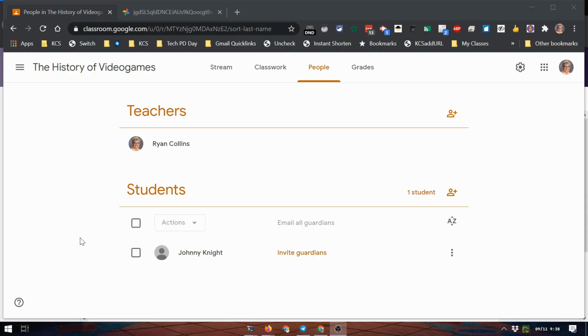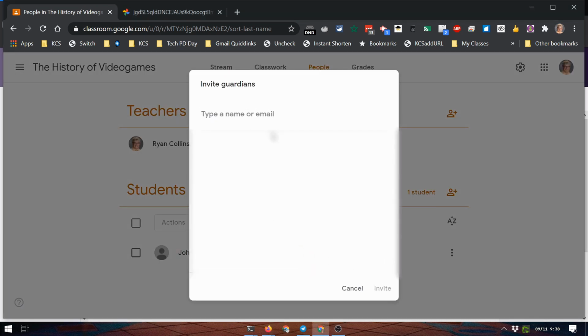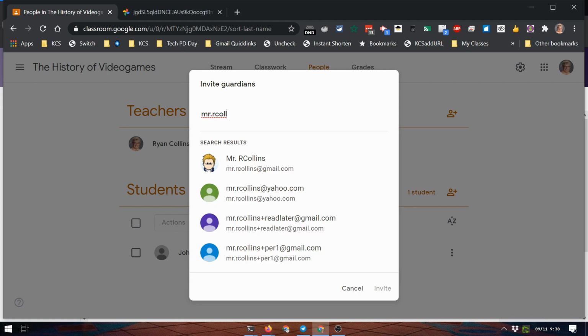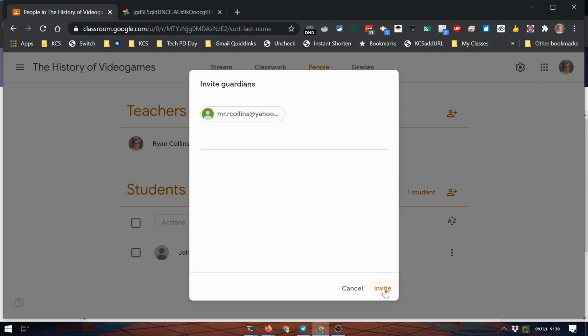Today we're going to look at inviting guardians and removing guardians from your Google Classroom. When you look at the People tab in Google Classroom, you can see your teachers and your students. Beside each student, there's an Invite Guardians. Well, spoiler alert, that's how you invite the guardians. Click on Invite Guardians and I can type the guardian's email address out and then hit Invite.